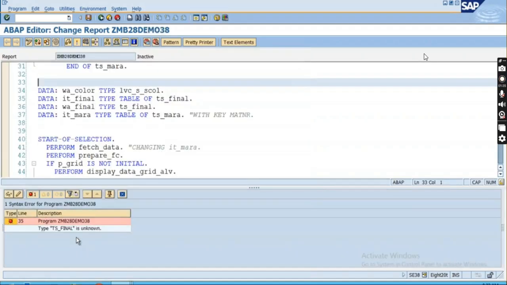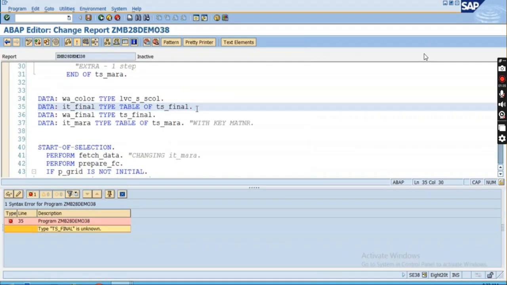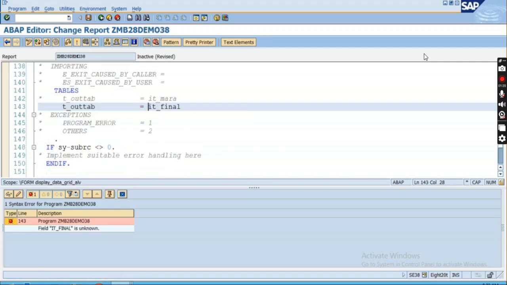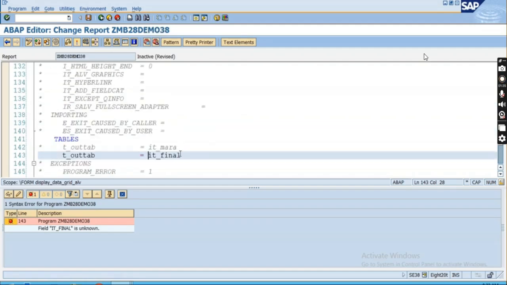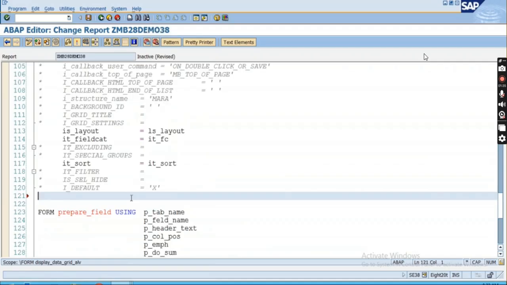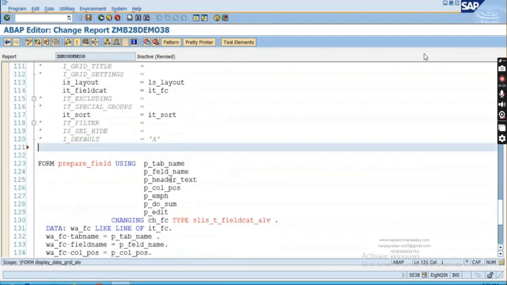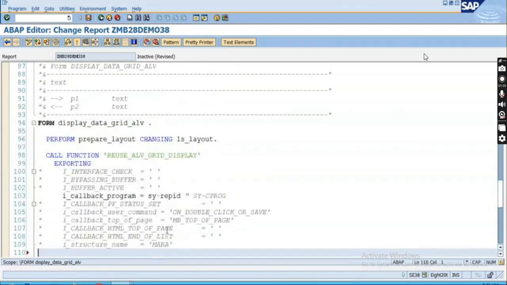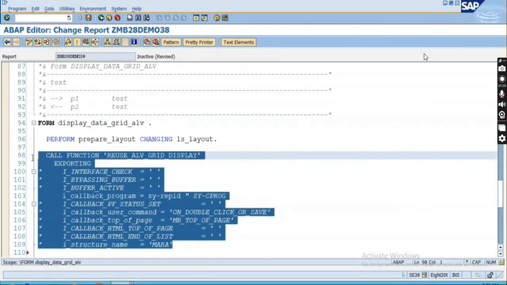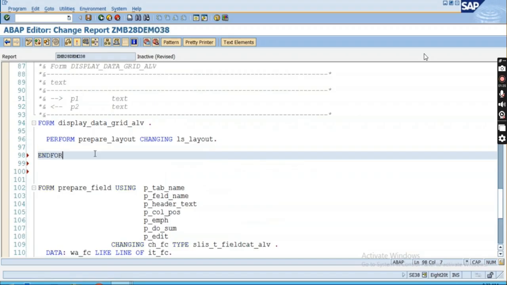Some error is there because we have manipulated the program. TS underscore final is unknown. I don't require this TS underscore final. This W underscore final is also not required. Control F2. IT underscore final is not required over here. Let me do one thing. I'm going to erase all these things. Prepare field is okay, field catalog. Layout, let it be. And end form.